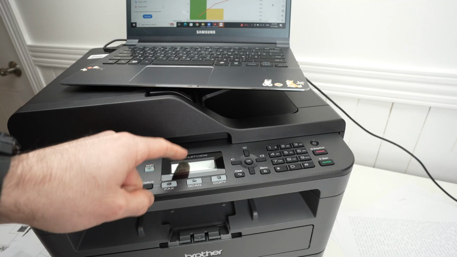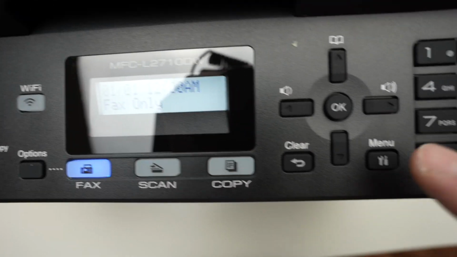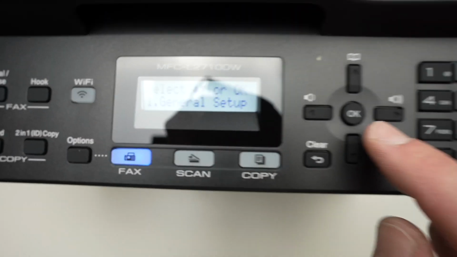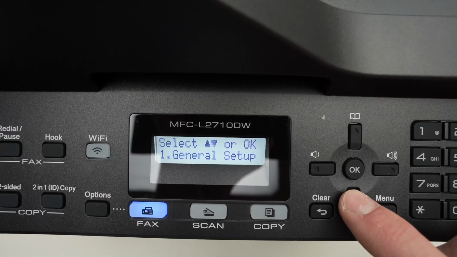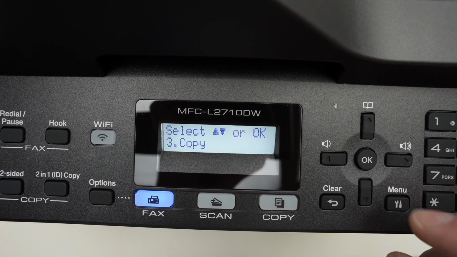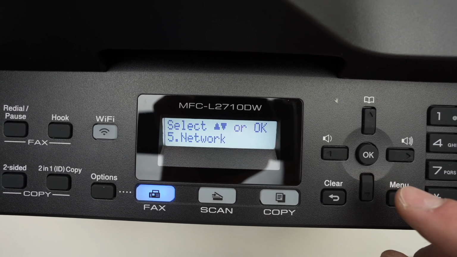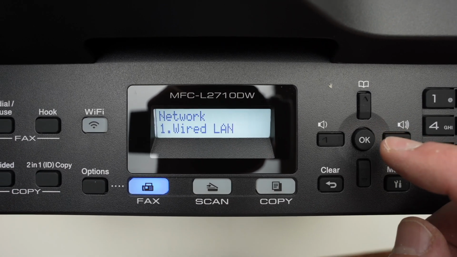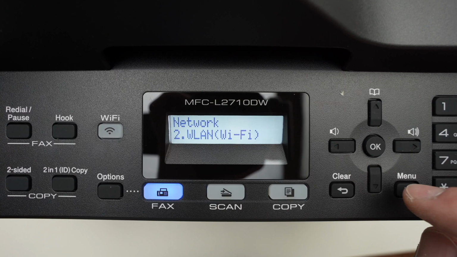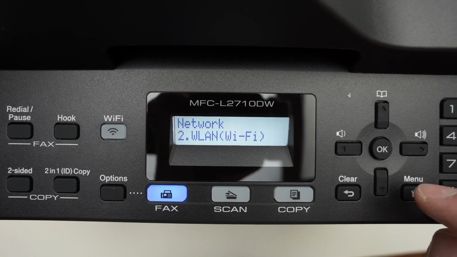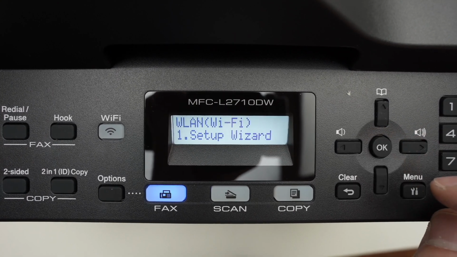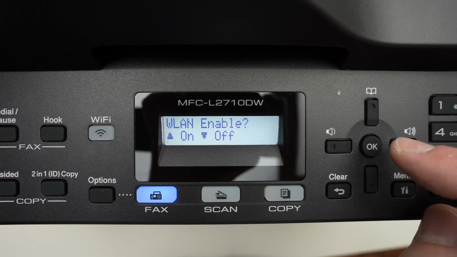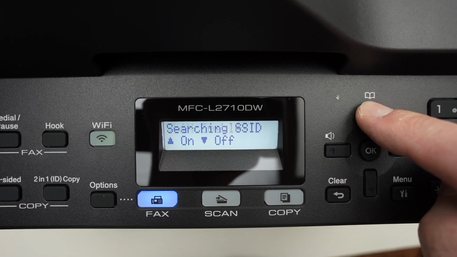So go over here on the control panel and we're gonna press the menu button, this one. Then we need to use these arrows to navigate through the menu. Go down another time, another time, another time until you see network number 5. Then press OK. Go down in this menu until you see WLAN Wi-Fi. Press OK. Then we need to select the first option. Click the OK button. Click the up button to enable Wi-Fi.